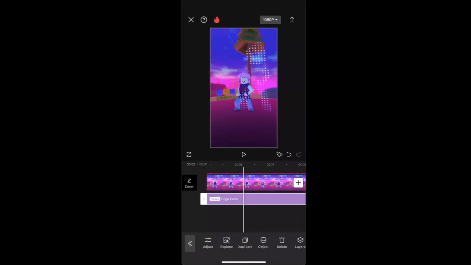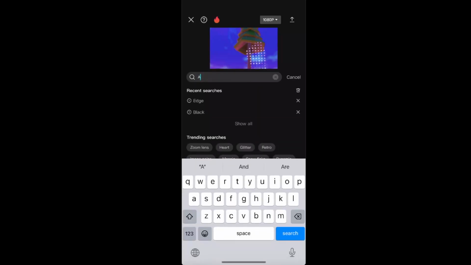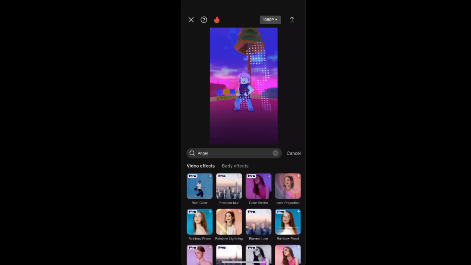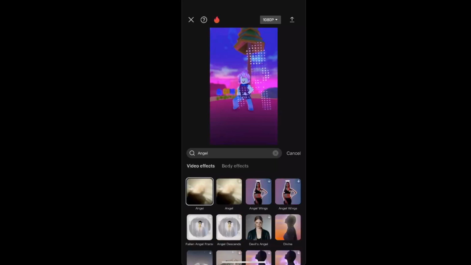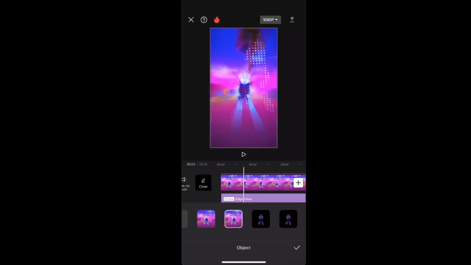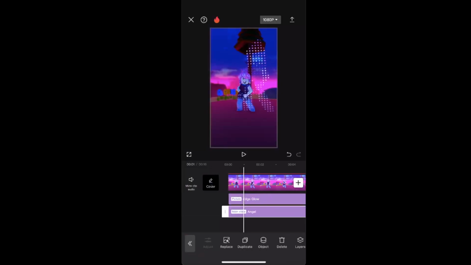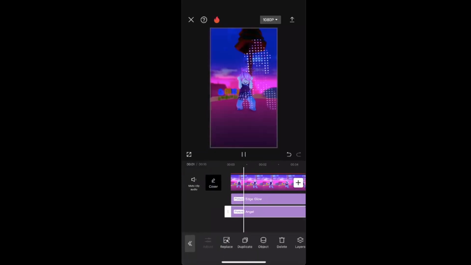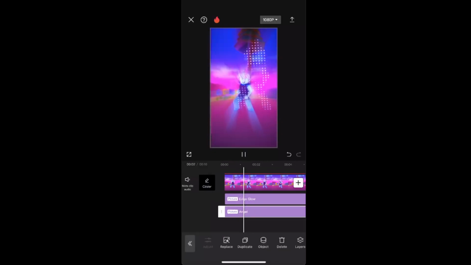Now after that you want to go ahead and add another effect, which would be angel. So let's try to find it. And once you find the angel one, now we want to select this one and add it. Now again here you want to choose the clip which would have this glow, just like so. And yeah, basically you need to adjust the brightness a little bit, and that's it.